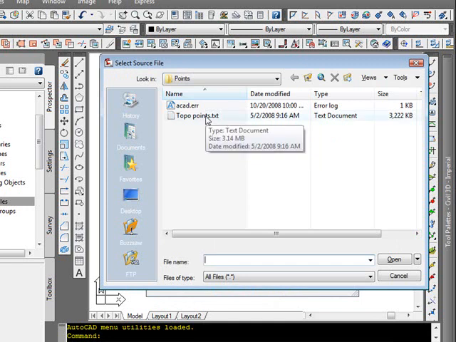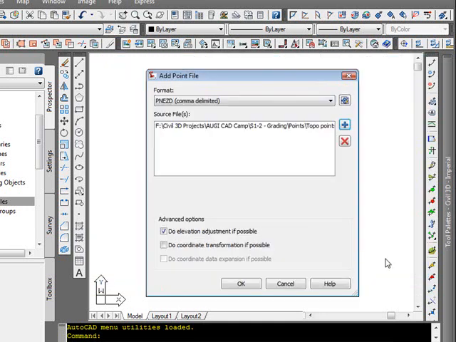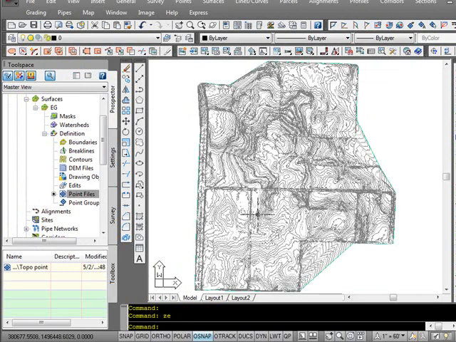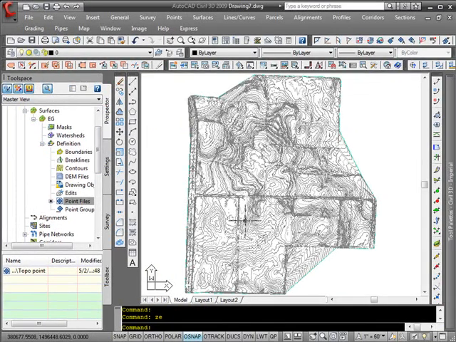When I do that, I've already been to this file a couple of times, so here is my topo points .txt. This is going to be the file that I want to bring in for the surface. So I click on the file name, then click open. That puts it in my source file list. I want to come back and click OK to add that point file in to build the surface. Now, nothing shows up on the screen, so I need to zoom extent so that I can see my surface. Now you can see the surface, 1 foot and 5 foot contours, and you can see that we have quite a bit of relief on this particular site.